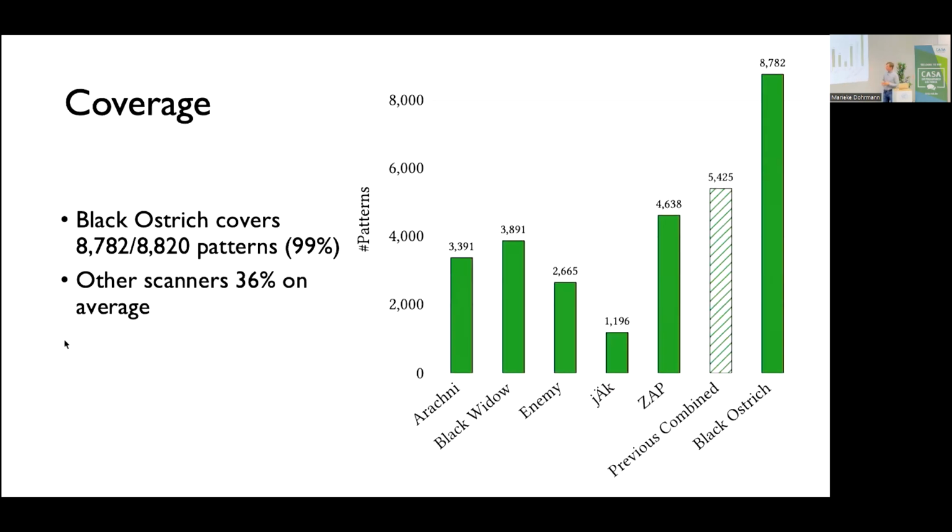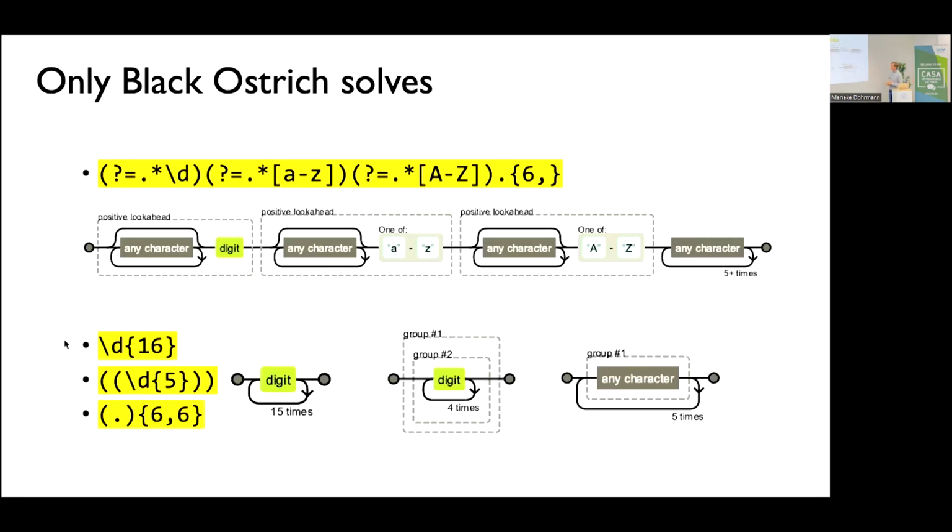For the first experiment, remember, we look at almost 9,000 patterns. It turns out that we cover most of them, the vast majority. If you compare with other scanners, they're lagging behind. What are the typical patterns that only we can solve and not anybody else? Exactly those that I was showing you before, when you have interesting features in the regular expressions, like this one. This clearly looks like a possible password regular expression where you require digits and characters. No scanner is able to find that one.